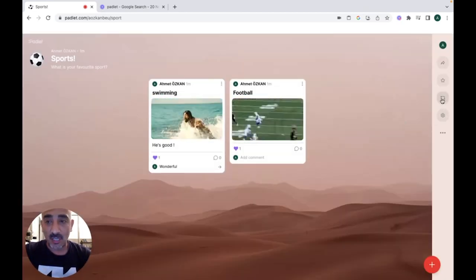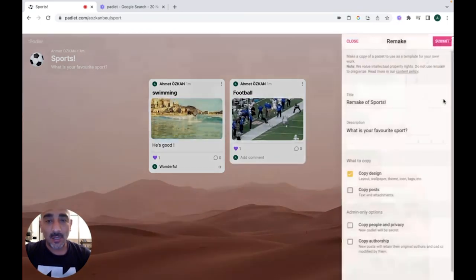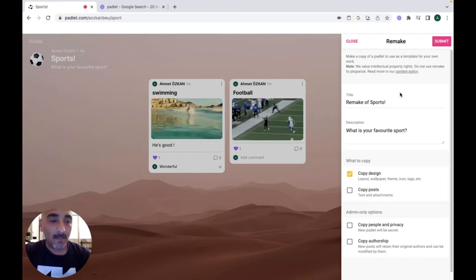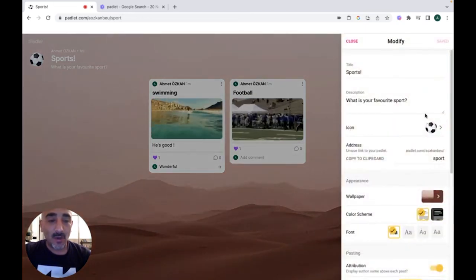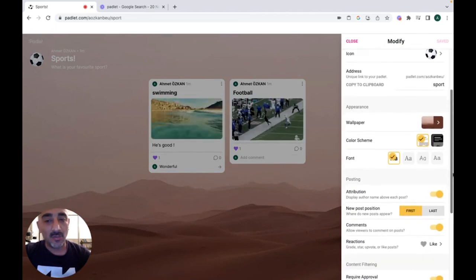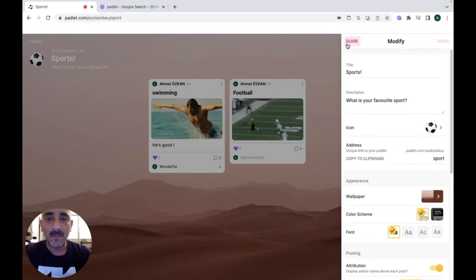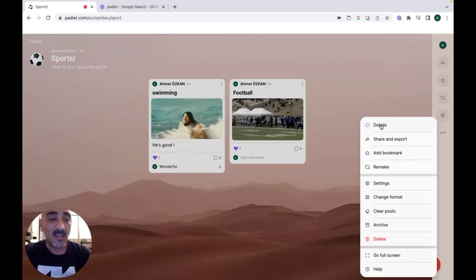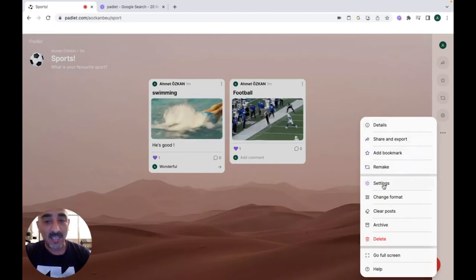And there are some other changes that you can do. You can add bookmark to your Padlet, or you can remake your Padlet, change the name of your Padlet, or do some other changes, or you can modify your Padlet. Here also you can change the name of your Padlet and do the settings, or change the settings we have done in the very beginning of creating the first Padlet. Or if you click on these three dots, you'll have more options. You can see the details of your Padlet. You can also share an export, add bookmark, remake it, settings, change format.